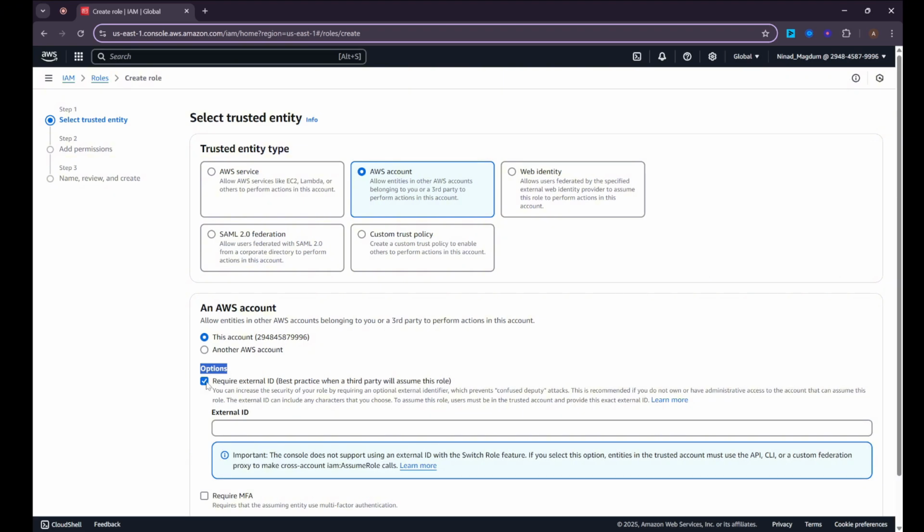So just click on this require external ID checkbox, and you need to pass an external ID. As of now, we will pass a default external ID. When we create the setup in our Snowflake environment, Snowflake will generate an external ID, and we need to take that external ID and put it back into this particular IAM role.